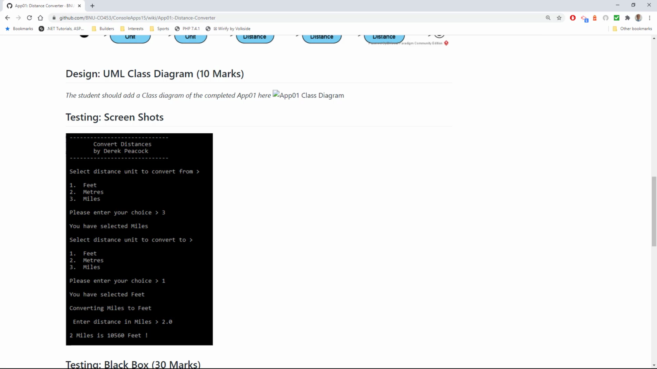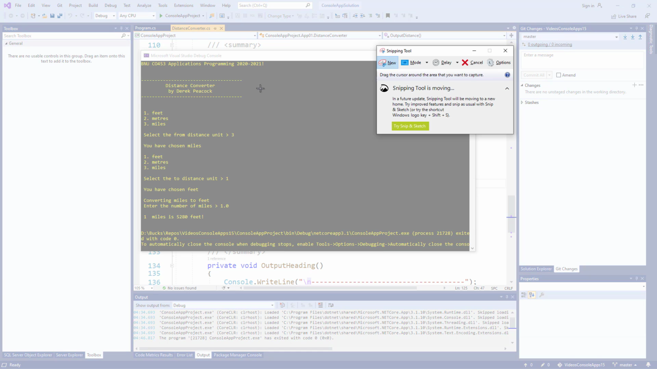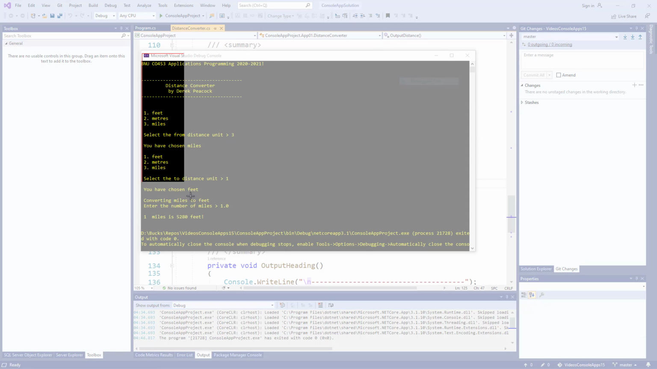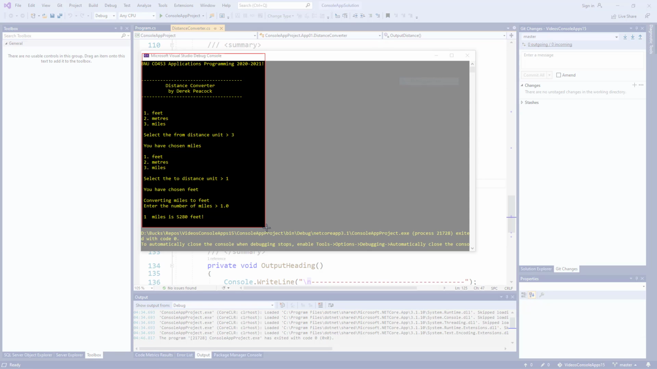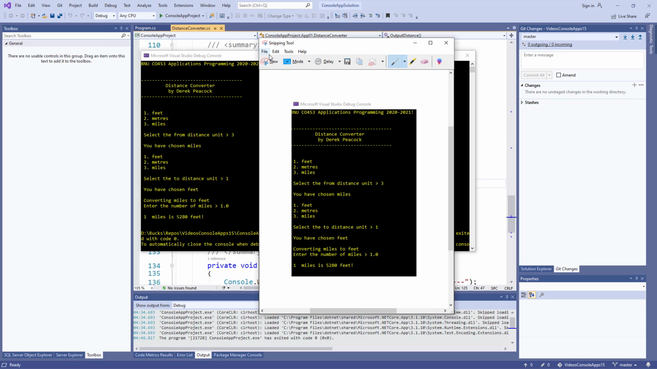Now, screenshots. Okay, so I've run the program. I've chosen miles to feet. I put in 1 mile and I've got 5280 feet. I've brought up the snipping tool, and with the snipping tool you can do what's called a rectangular snip, and I just want to see that bit. That's all I need to see. So you select that in the snipping tool and then save it.